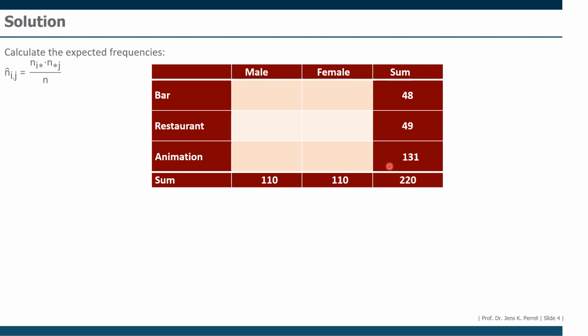So I can imagine this like a large rectangle, and I'm going to calculate always for each of these values in this corner by using those connecting corners divided by the opposing corner. So as I said, 48 times 110 divided by 220, giving me 24. Now I'm going to do the same thing here. 49 times 110 divided by 220. 131 times 110 divided by 220.